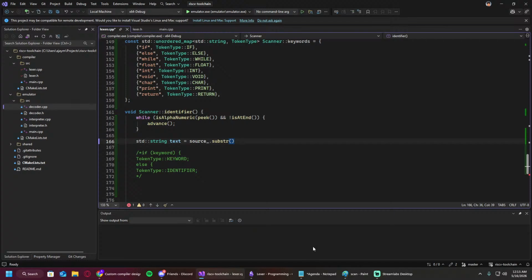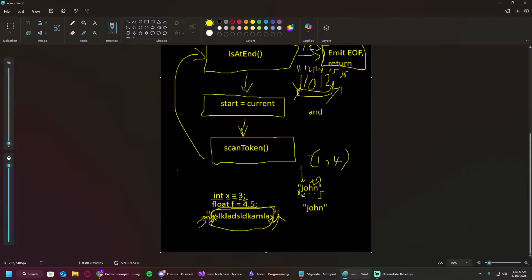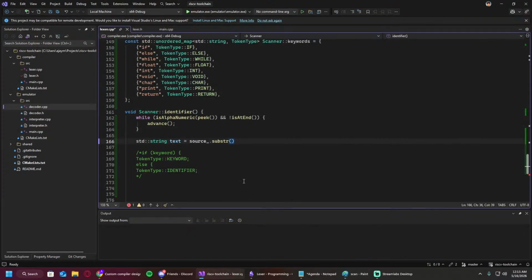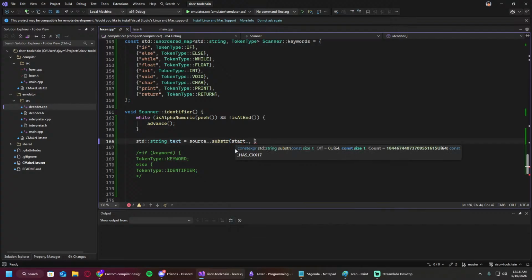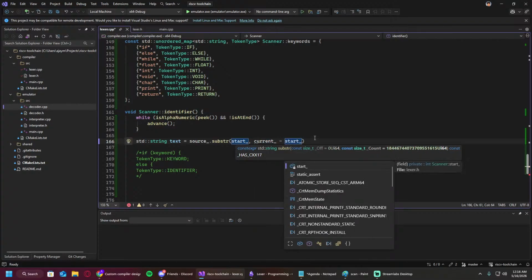What values would it be? I guess it's the same as the integers, right? Because we're just setting value at current, and then the start, and then current and subtracting. So start, it should be the same. It's the exact same way that we handle that. So start and current minus start.